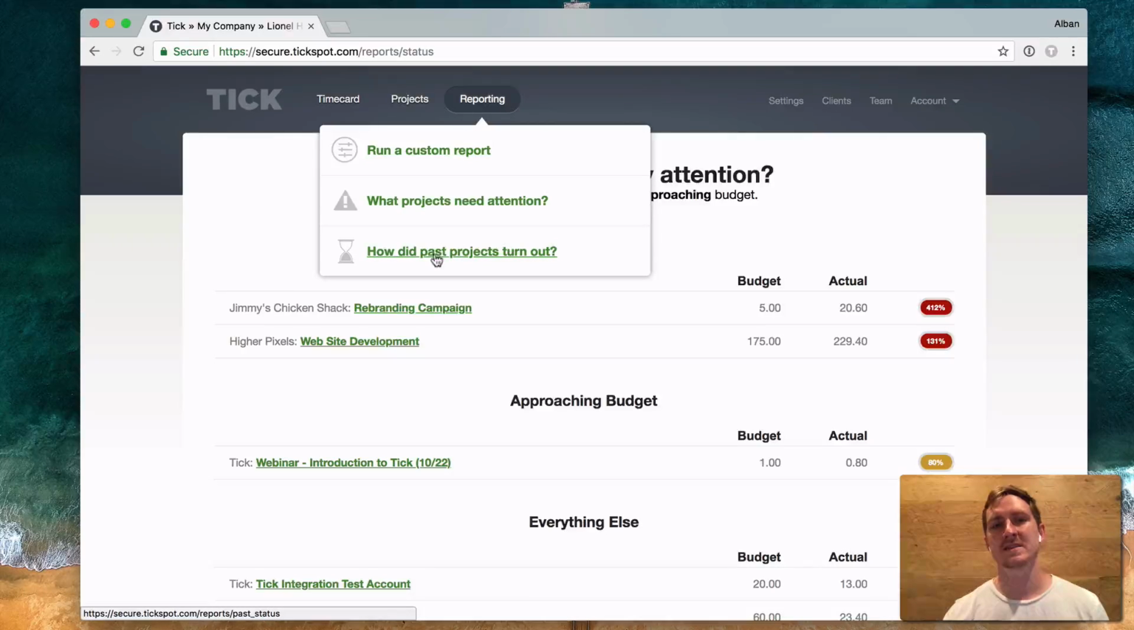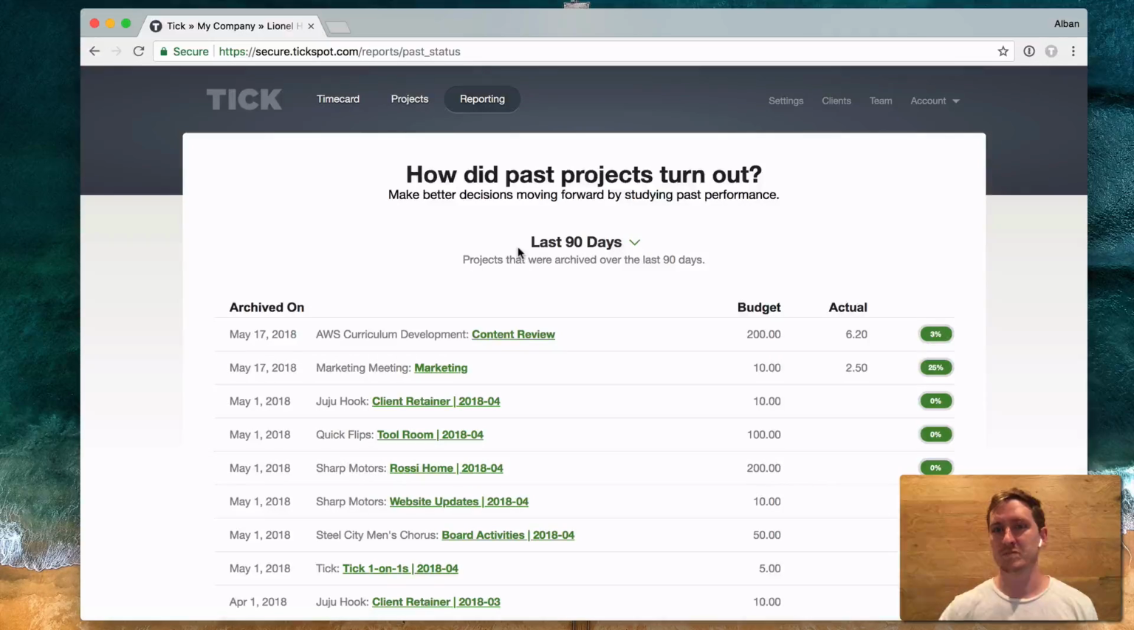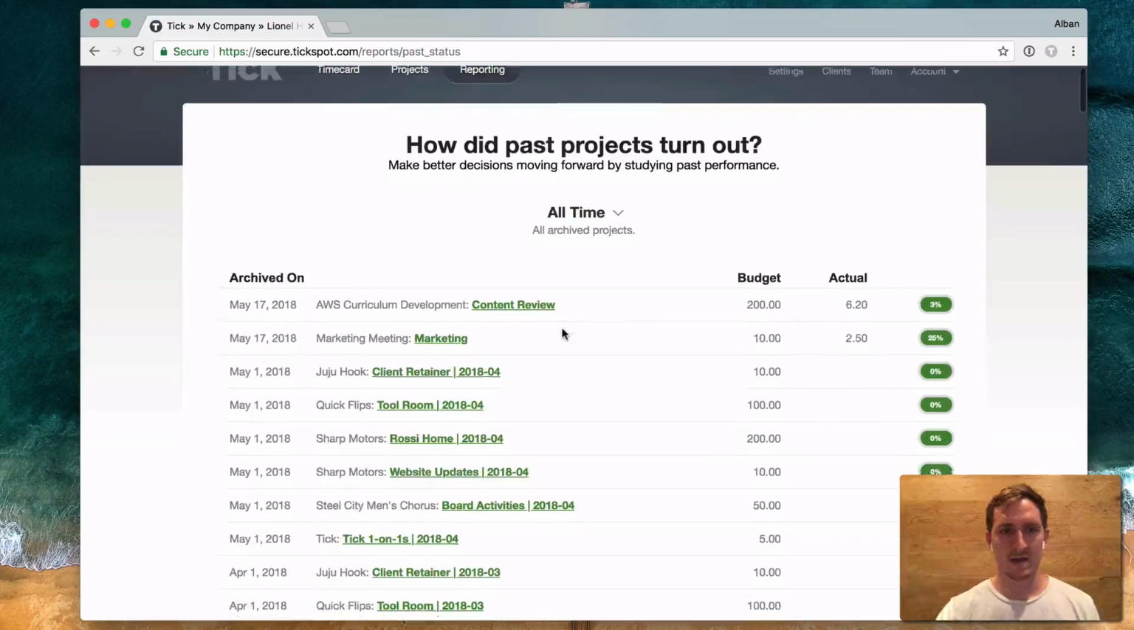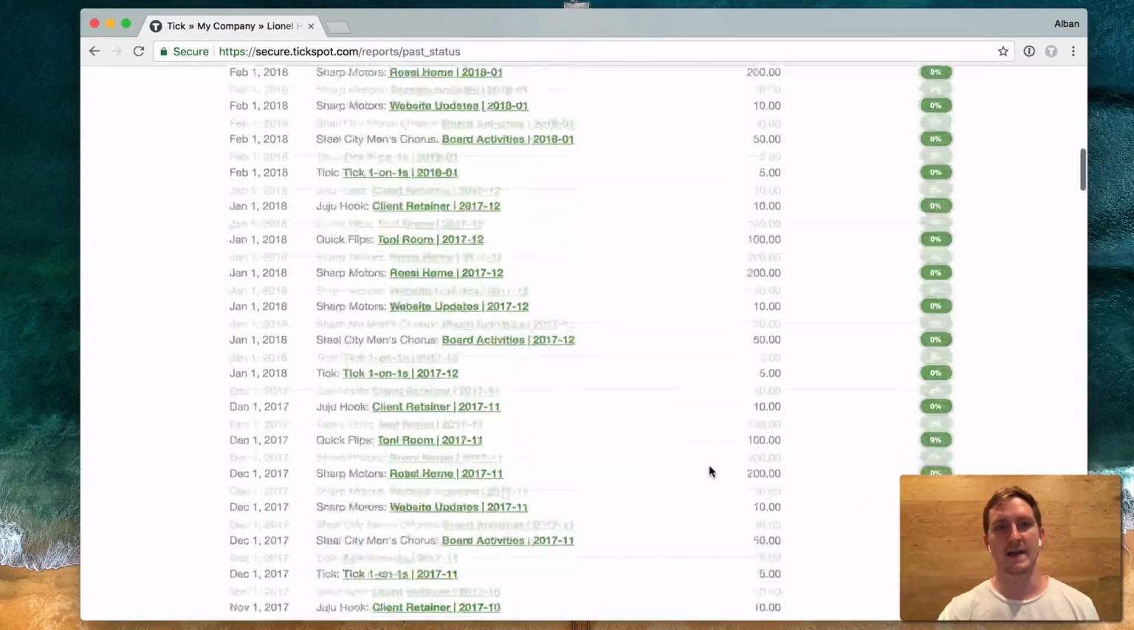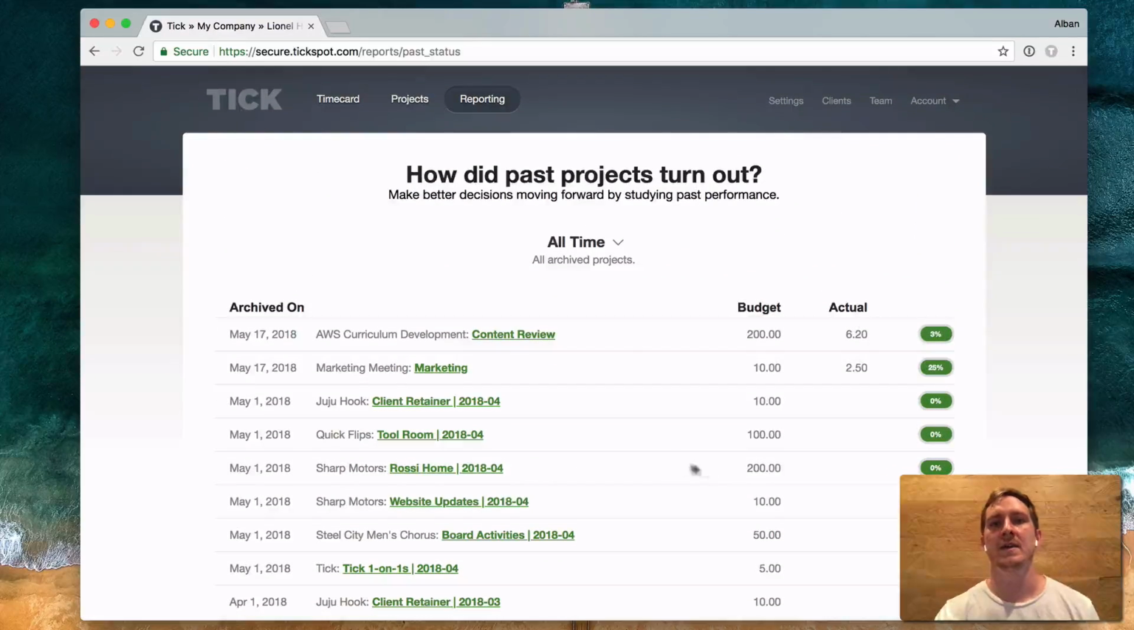Another question people ask a lot is, how did past projects turn out? Let's say somebody comes to us and says, I want you to build me a website, and I have a law firm. You can go to how did past projects turn out? Say, do I have any law firms? Have I run projects for them before? Let me look at all my projects and go through here and see which of these line up, which of these projects look like something similar to what I'm being asked to do. Then I can check out the budget versus the actual amount of time spent.